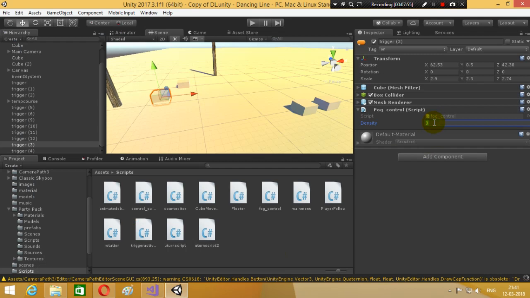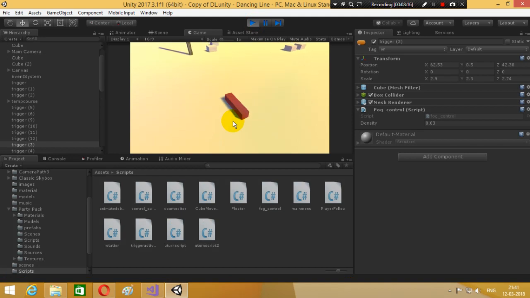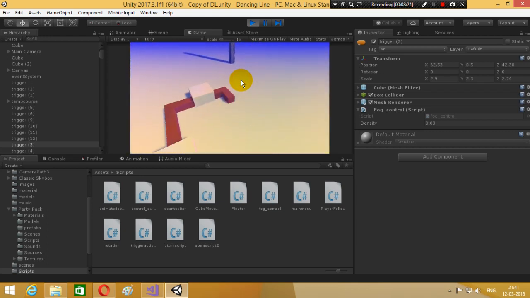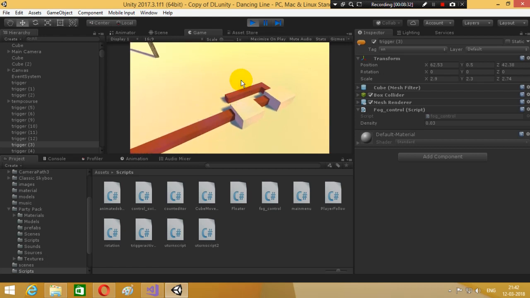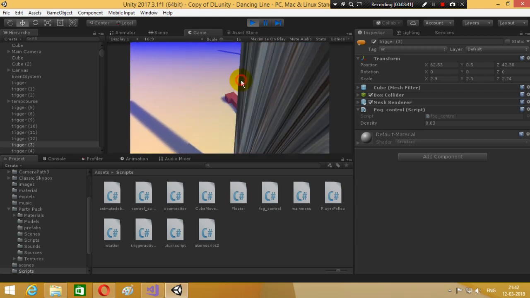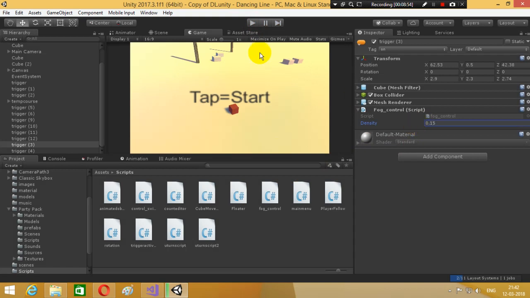Let's make it 0.0. What the hell? Okay. Point. Okay. Got it. 0.03. Done. So now let's get to the play mode and let's check whether the script is working or not. So there is no fog right now. Bigger density.